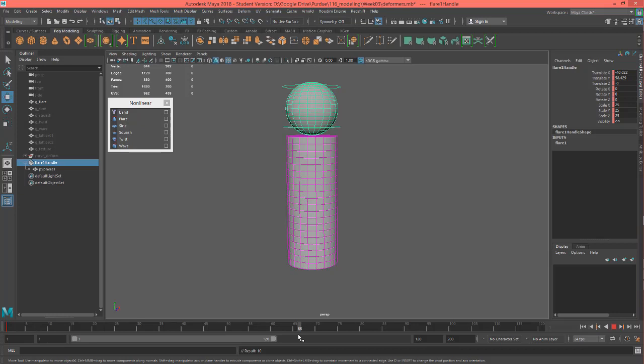And then I can move over to, let's just move to the end, and I'm going to move this down, and then I'm just going to hit S on my keyboard and set another key. So now I've got another key. So now if I run my timeline, you can see that's how I would do a little animation with this. All right, so that's some fun stuff, and that's it for the flare. And I'm going to go ahead and move on to the sine wave next.